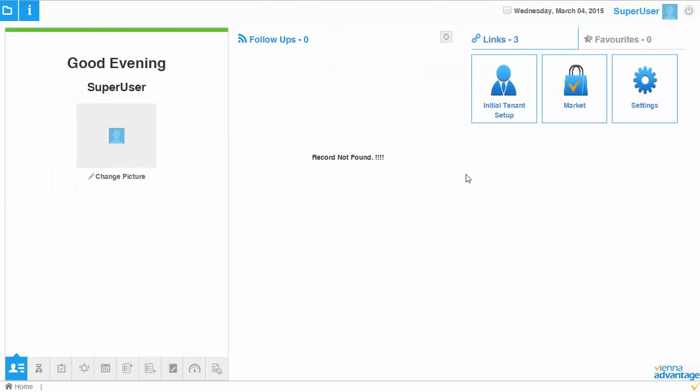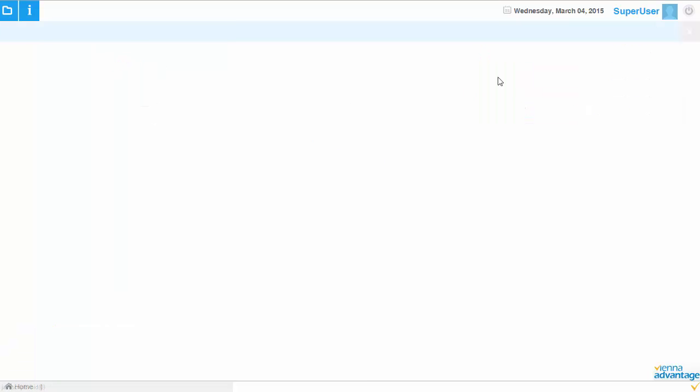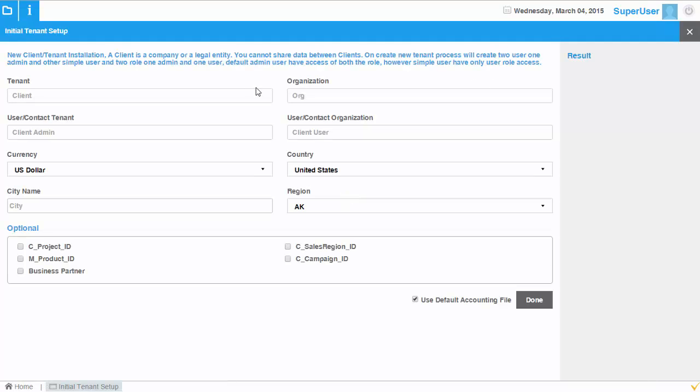So you get into the home page. The home page is pretty empty as of now because you're just starting the system and there is no record, so it's a fresh installation. VIENNA Advantage is a multi-tenant system. In a single database setup, you can install a number of tenants and a number of organizations. So we are going to set up a fresh, new one, and we'll take you through that.